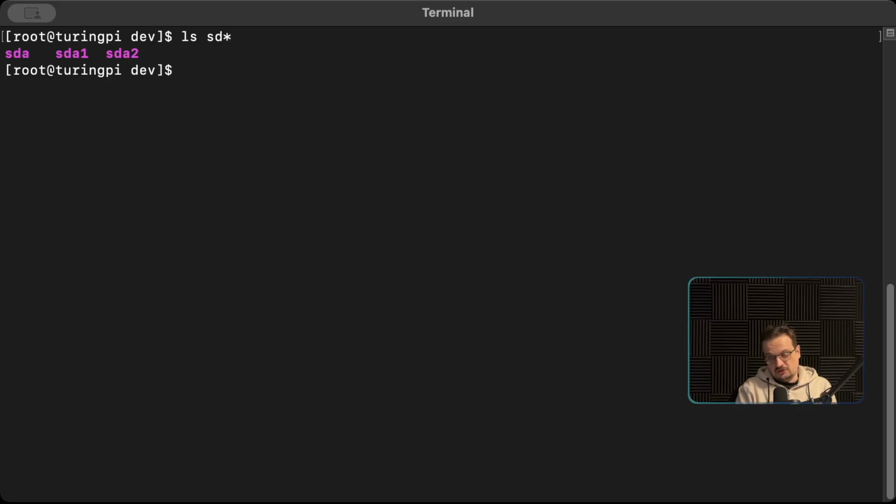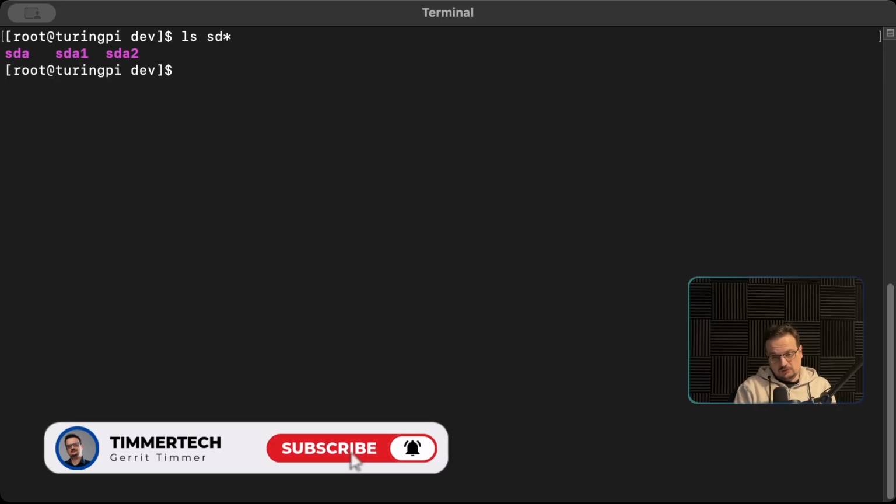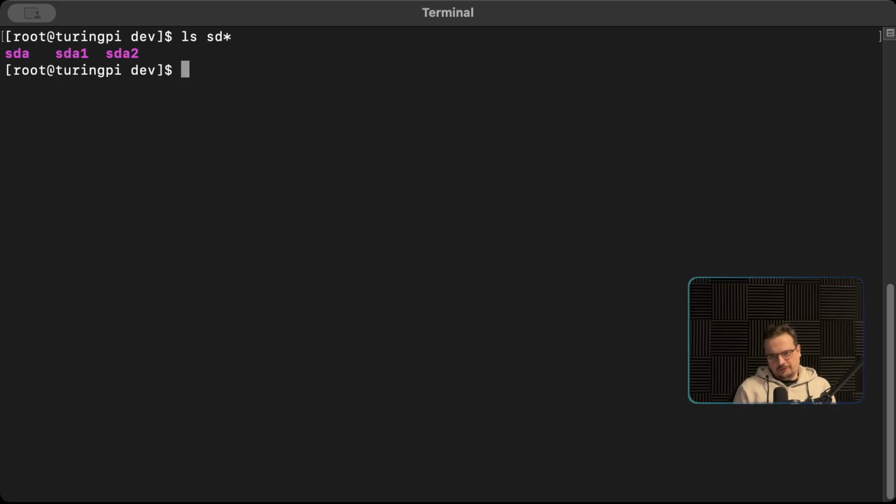So SDA is the hard drive, SDA1 is partition 1 of this drive, SDA2 is partition 2. Now, when it comes to your Turing PI nodes, SDA1 will be the boot partition and SDA2 will be the root file system. And I'm going to show you how to access both. But first, to access it we need to mount it. So the first thing we're going to do is make 2 directories, one for each partition. We're going to mount it, and we continue from there.